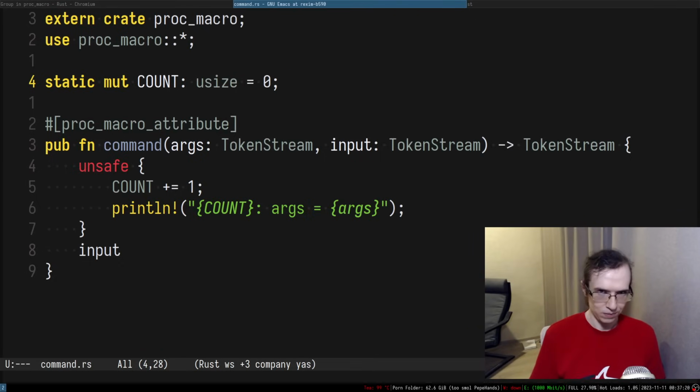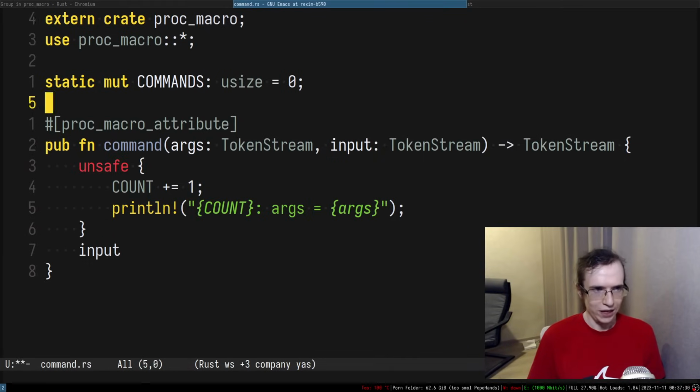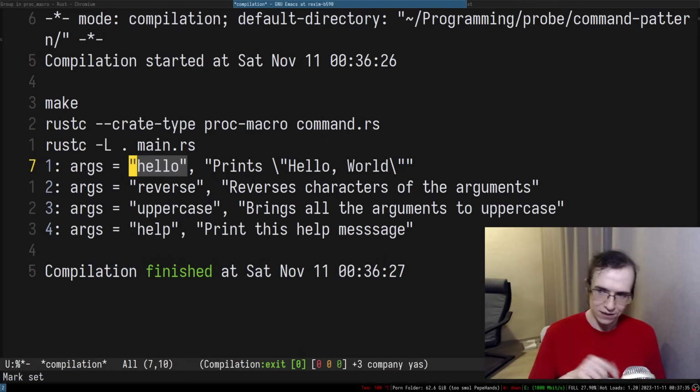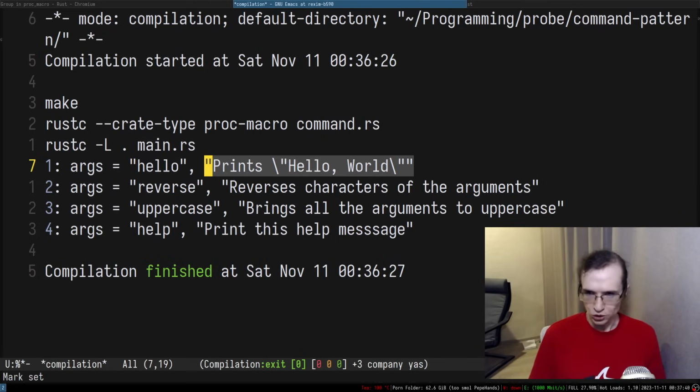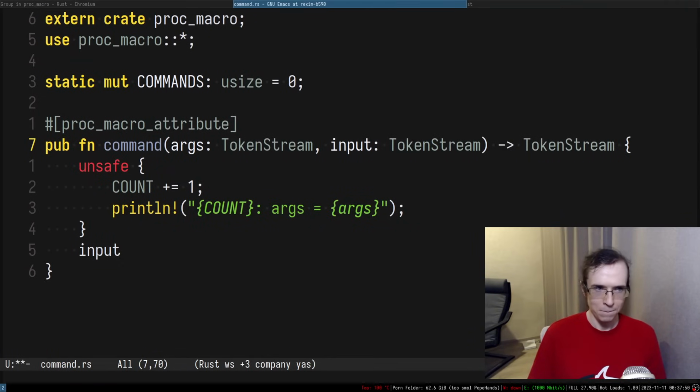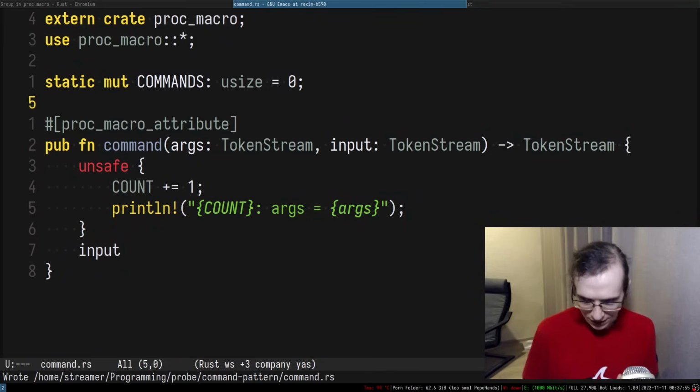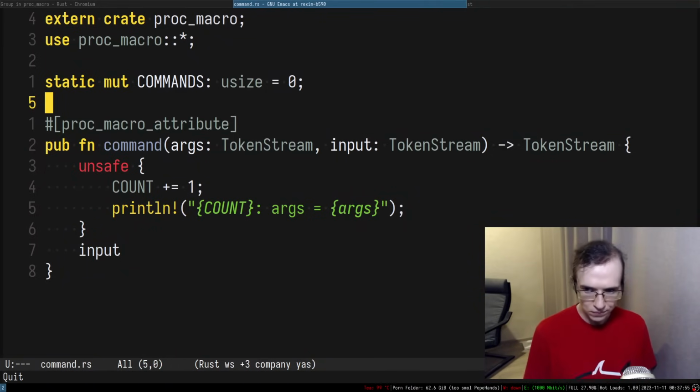But in all honesty, what I personally want is to have the list of commands. So every time I encounter a command, I want to add the name that I want to associate with that command, the description that I want to associate with that command, and the function name. So then later I can generate the full list of these commands. So maybe we can try to collect all of the names of the commands. I think it's going to be rather interesting.